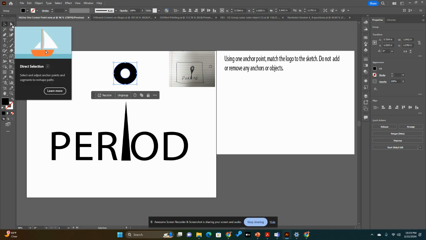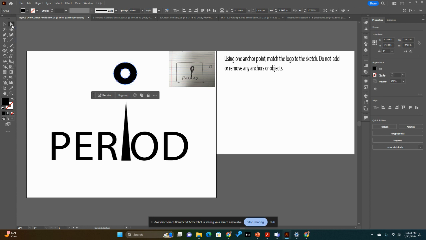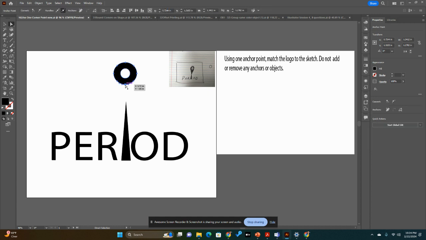But when I choose the direct selection tool to address the anchors, the selection goes away and I can see the anchors. I only need one, and I must make my picture look like the exhibit or the answer. I'm going to click on the anchor. I'm going to click and drag the anchor down, trying to get it to look as close to the example as I possibly can.